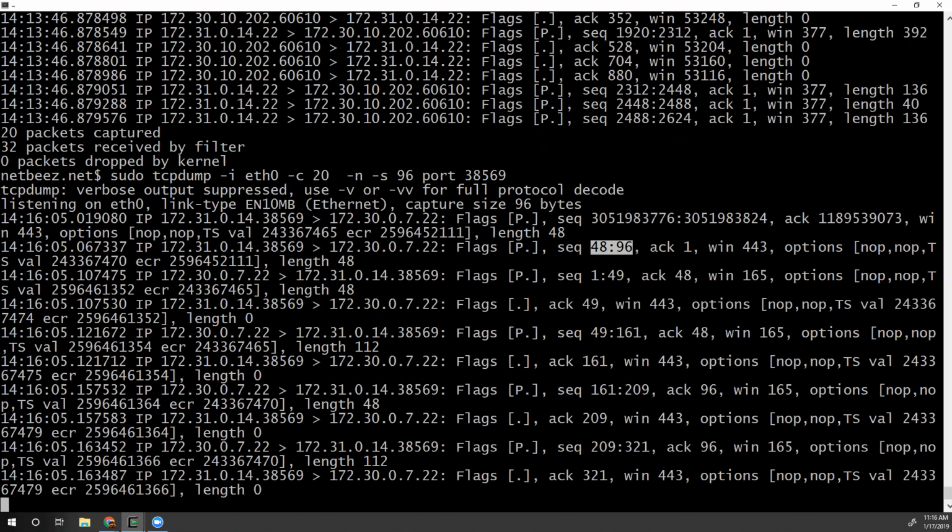And then it's the acknowledgement. For example, you see here in this case, you have bytes 1 to 49, and then the acknowledgement for 49. Then is the window size, the receiving window size, 443 in this case, and then you have the length of the packet. So for example, if I go here, I see sequence 49 to 161, and if you do the math here, you will see that the length of the packet is 112 bytes.